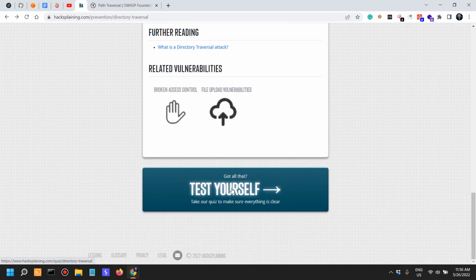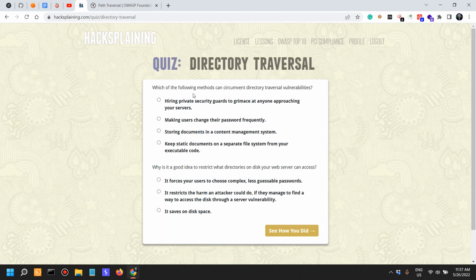Next we have the quiz here. Which of the following methods can circumvent directory traversal vulnerabilities? Making users change passwords, keeping static documents on a separate file system from your executable code, storing documents in a CMS. I'll go with keeping static documents on a separate file system first. Why is it a good idea to restrict what directories on disk your web server can access? It forces your users to choose complex passwords, or it restricts the harm an attacker could do.